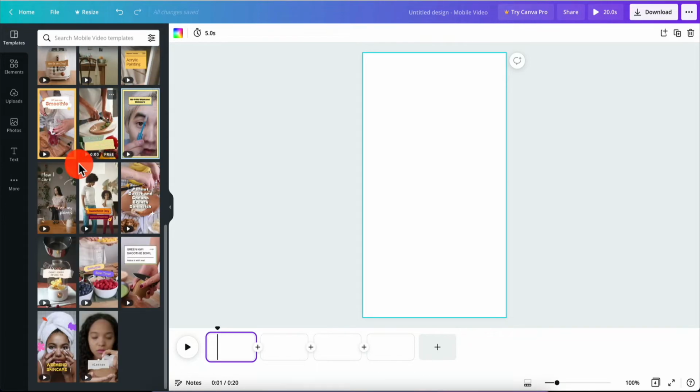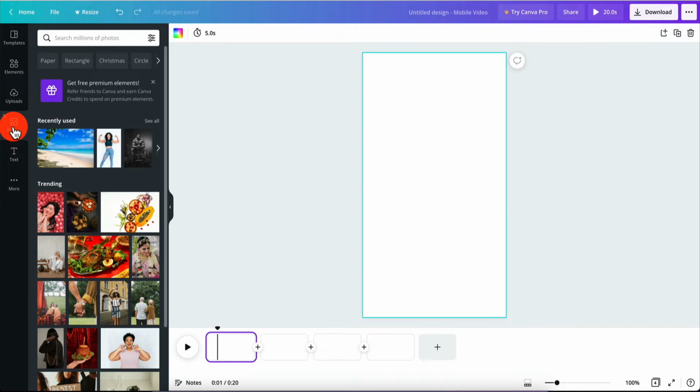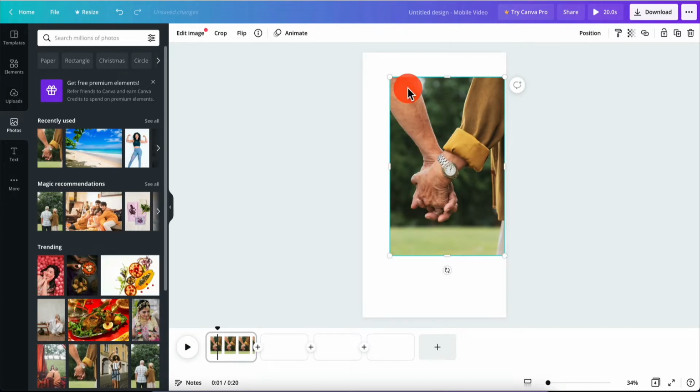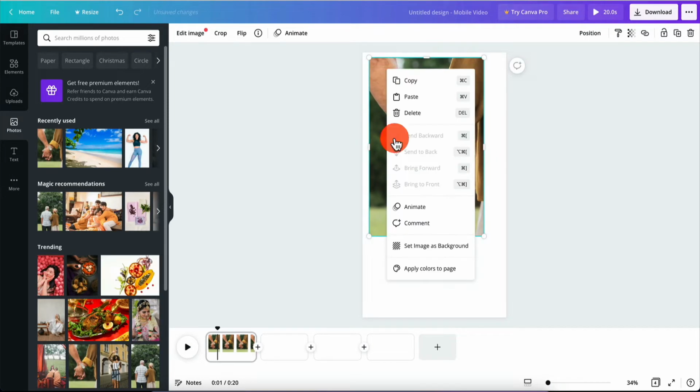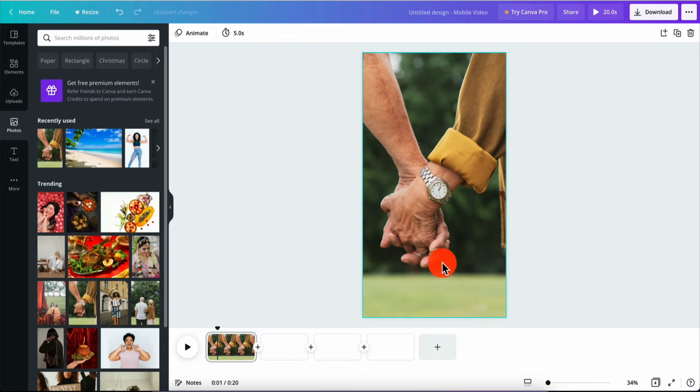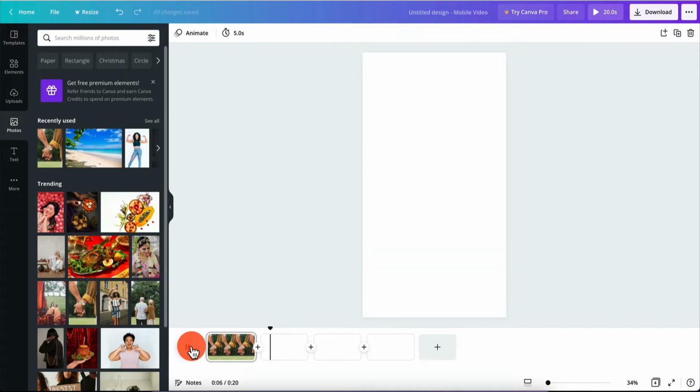And here, you don't even need videos. You can go ahead and go into photos. You can drag and drop a photo. So for instance, let's say I have this couple holding hands here. I can just drag it and right click it and say set image as background, automatically going to expand it. So right now I have a still frame that's going to play for 5 seconds, and then it's going to go to the next frame.